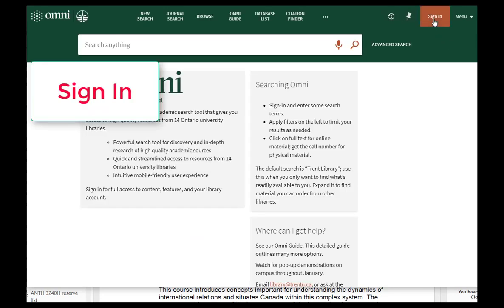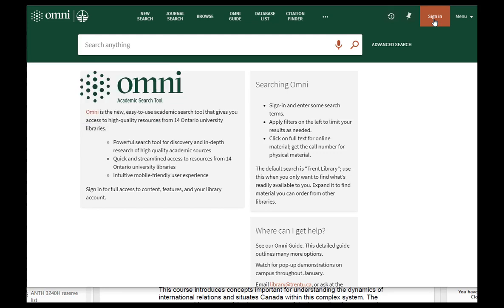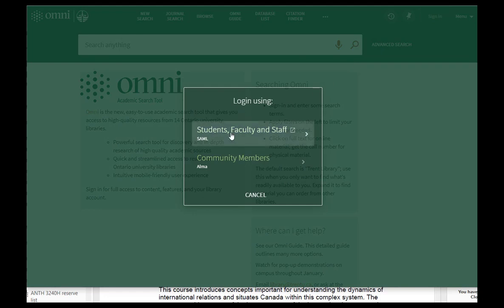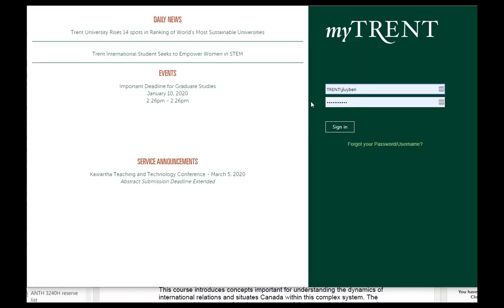I'll click Omni. You're going to want to sign in, because when you do that, Omni knows who you are and what privileges you have. So you might as well do that now. If you don't, you'll be prompted to later. Click Sign In at the top of the screen. Click on Students, Faculty, and Staff if that's who you are.